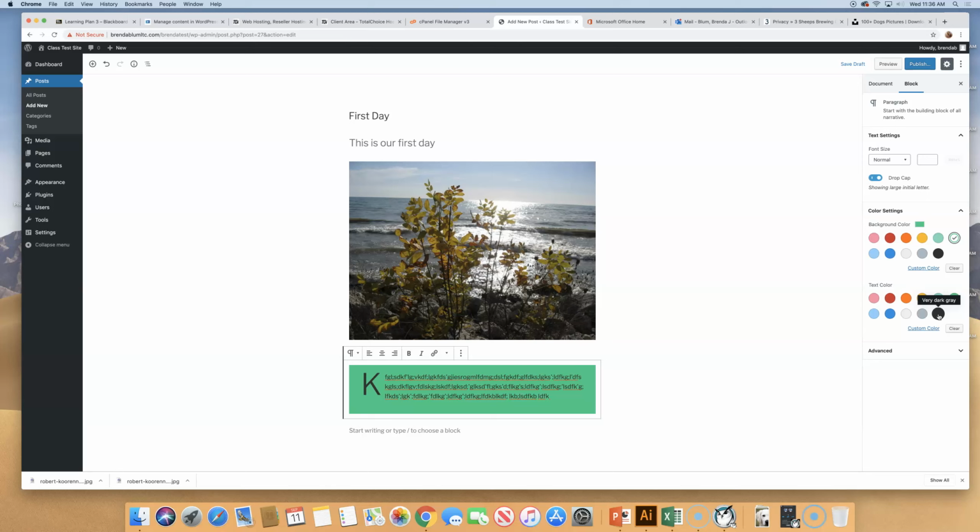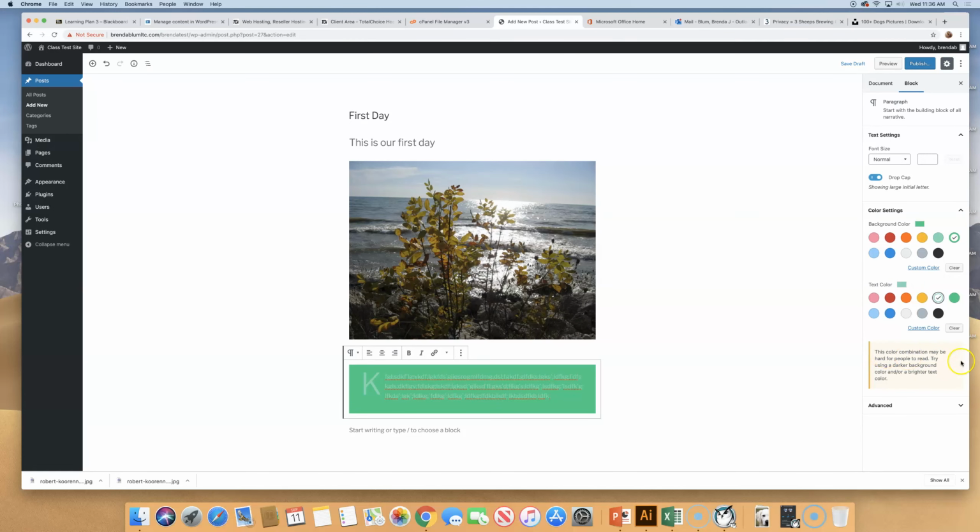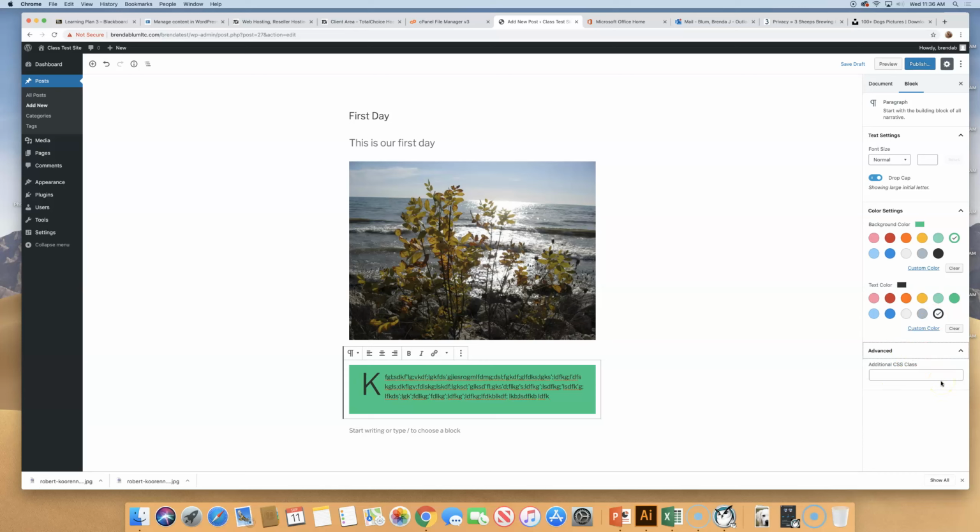When you click a background color, it tends to pick the text color that allows for the best contrast for legibility. So if you were to pick something like this, I picked light green on green, it says this color combination may be hard for people to read. It warns you this is not a good choice. So go with something that works. And then in the advanced is where you can add advanced CSS.